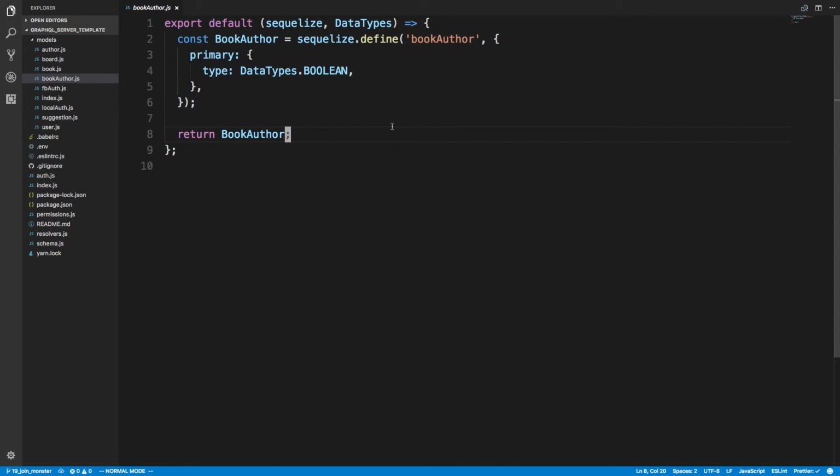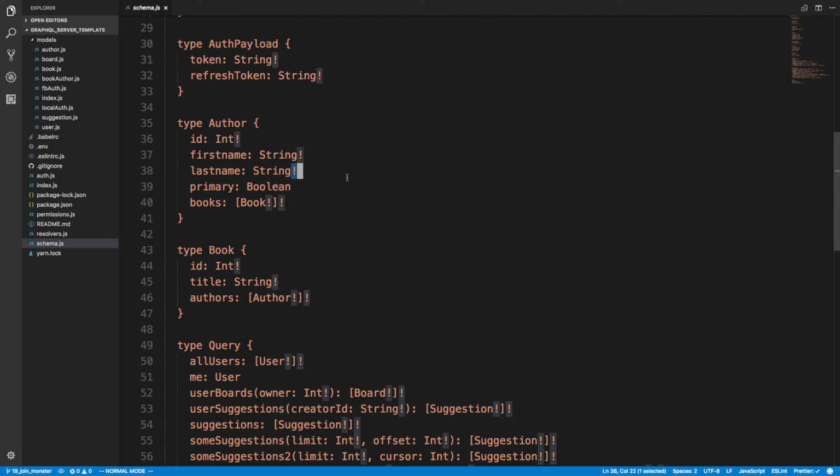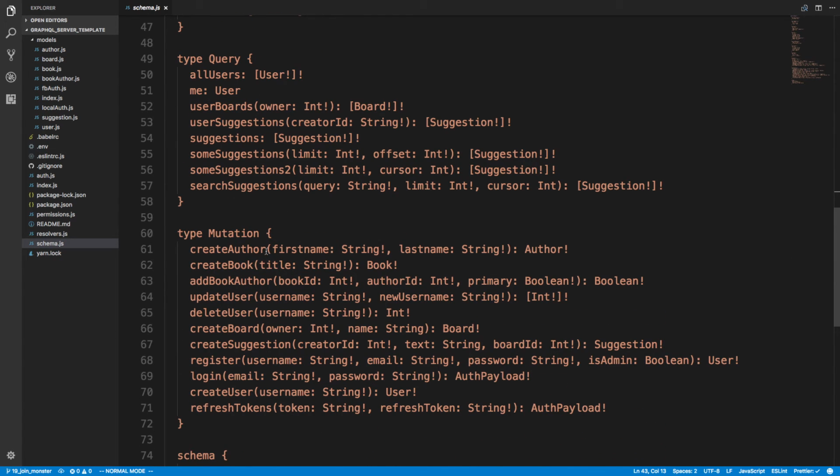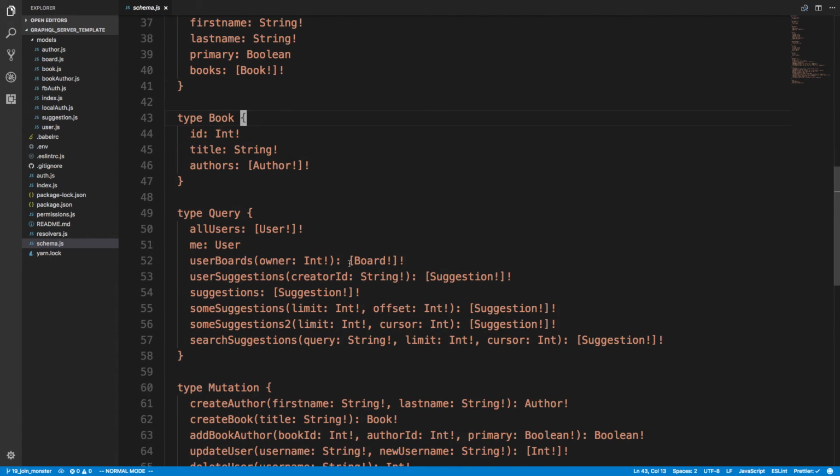Let's go ahead and start working with Join Monster. Actually, before we do that, let me show you my schema too. I changed that as well, just adding an author type and a book type. So ID, first name, last name, primary, whether they're the primary author, and then we want to get a list of books related to the author, and the book goes the other way, getting all the authors associated with that book, and then the title and the ID. Then I just made three mutations: create author, create book, and add book author, just to be able to add some data for this.